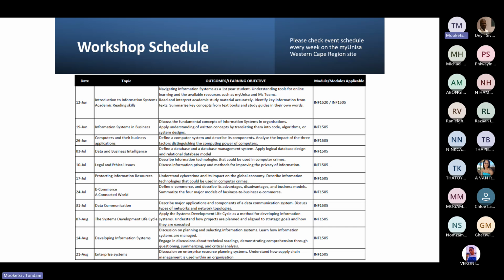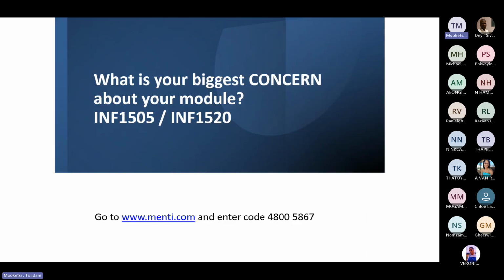No questions. Okay. Then I would like to know, what is your biggest concern about your module? Whether you're registered for INF 1505 or INF 1520 or both. So if you can please just open another browser window and go to menti.com and enter this code so that you can answer this question.